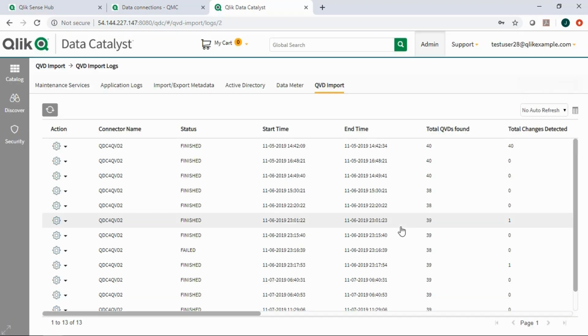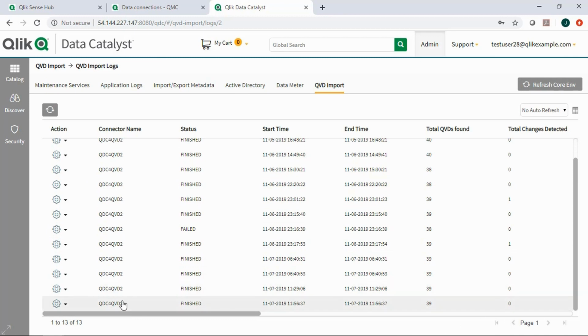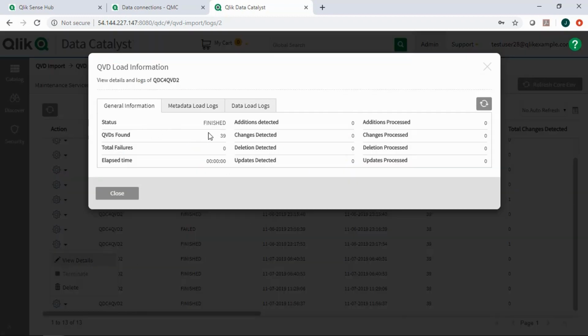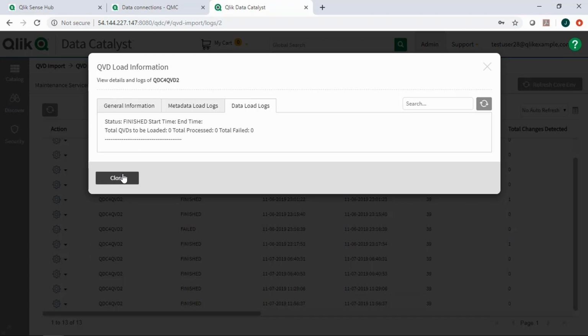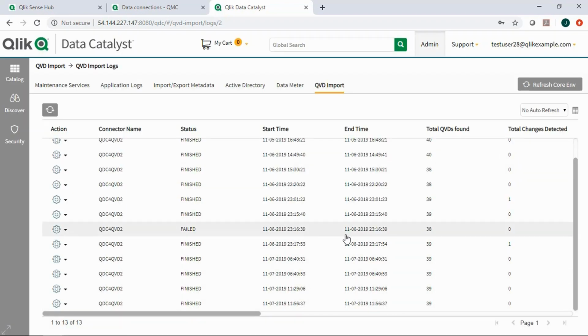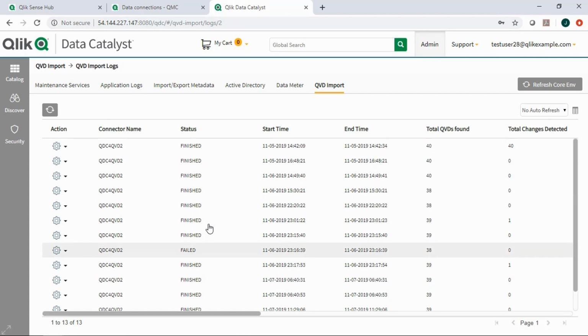So if we run the incremental load, notice here that we haven't any new, so this job has already been done. It's finished and it runs very fast. You can view the details here, the general information. It found 39 QVDs, but there were no additions detected, no changes, no deletions, so it just stays where it is. We also have the metadata logs and the data logs.